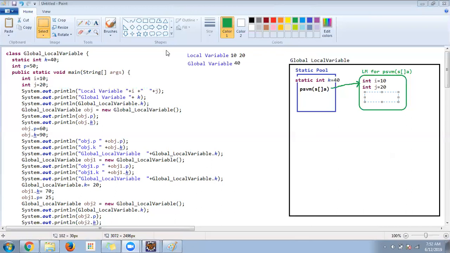Now, can you tell me global_local_variable.k? What is this global_local_variable? That's my class name. So now I'm referring to the k variable with the help of my class name. Where will the search go? Static pool. First it will search in local memory? No. Whenever I refer with the help of the class name, the search goes directly to the static pool.